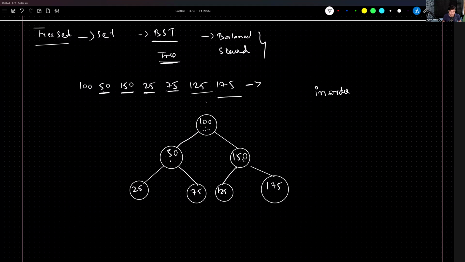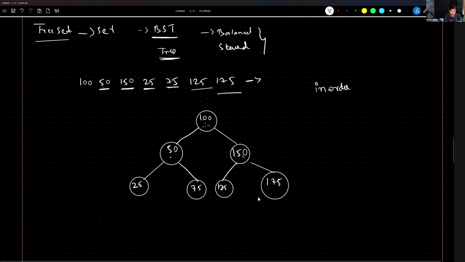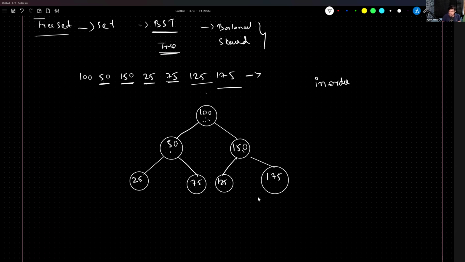TreeSet follows in-order traversal. TreeSet follows which order traversal, guys? In-order. Is my screen now visible, guys? My system hung for a minute. Okay, now? It follows in-order traversal. In-order traversal means left, value, right, or left, node, right. Node means this node. Value or node, both of them are same.